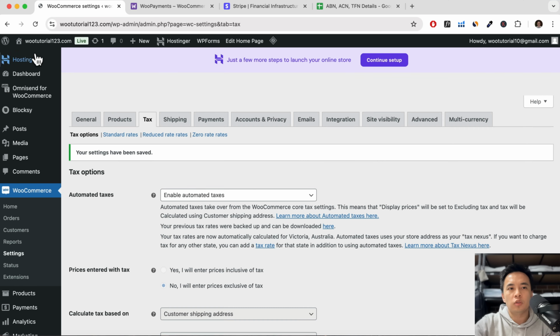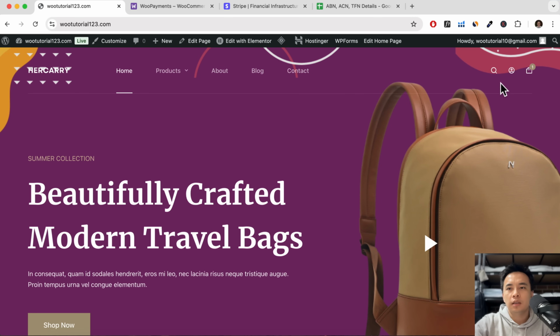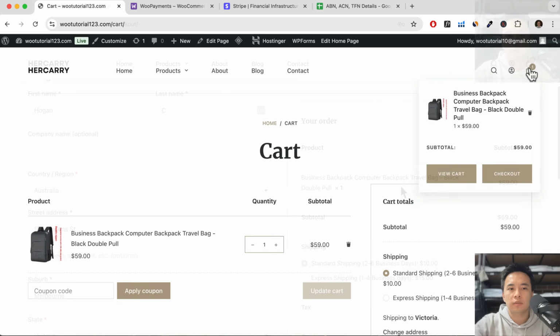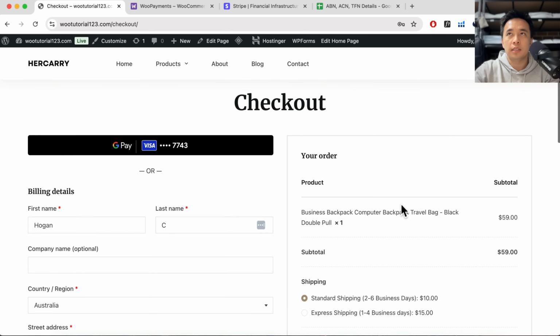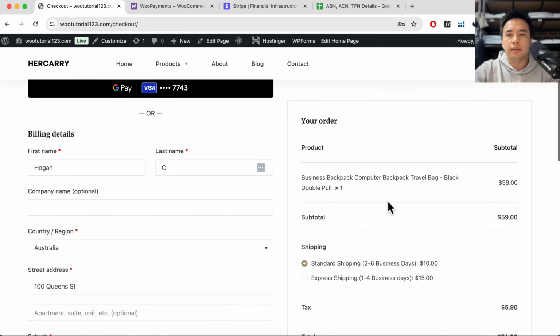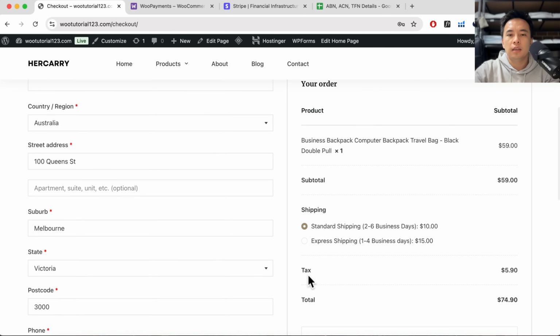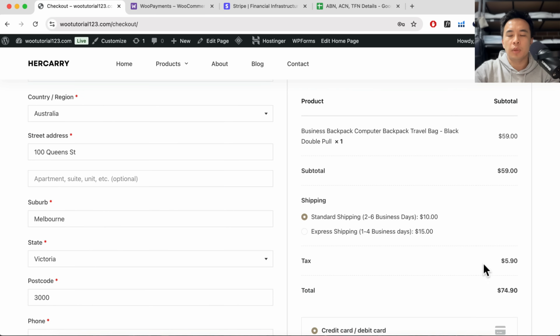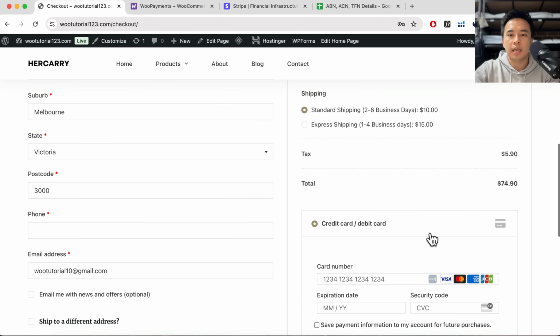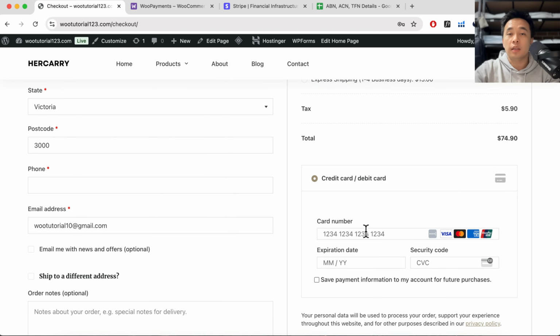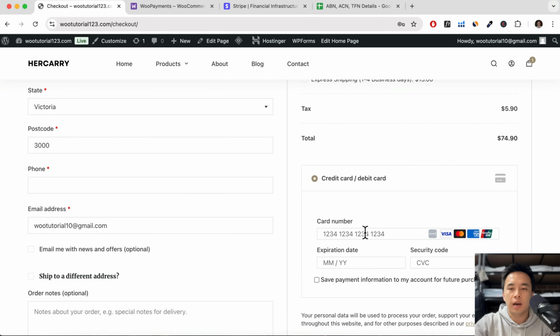Then we can go to the visit site. And if we actually go to the checkout, okay, so as you can see, I'm based in Australia, and this is adding the GST, which is 10% to the product price. And then it's also adding the shipping in there, right? So it's automated taxes. And then here, the customer can actually pay via credit card, and once they pay, then they'll receive an order confirmation.